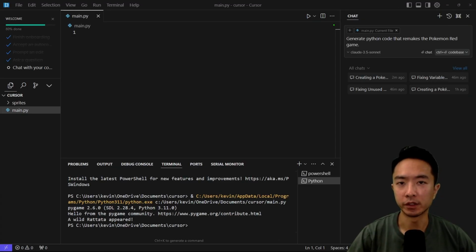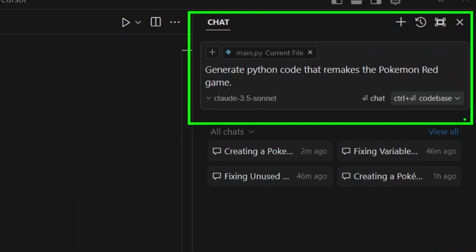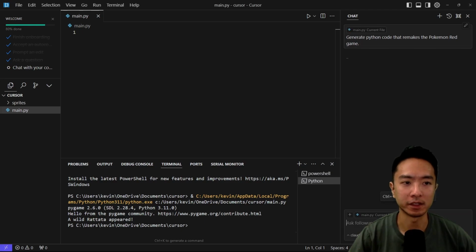So the first thing you want to do is try to have the chat generate code for us. So right here on the upper right corner, you can see that I gave it a prompt that says generate Python code that remakes the Pokemon Red game. So I'm going to run this and see what happens. So I'm just going to hit enter.